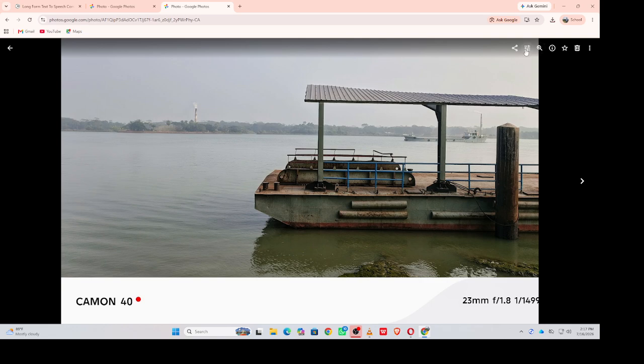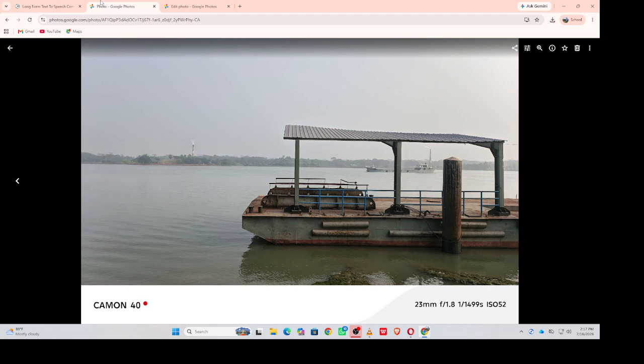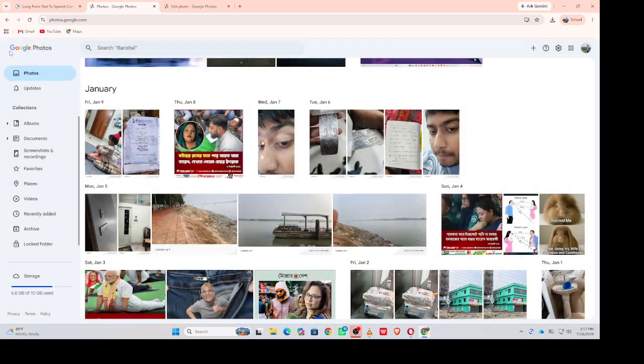a single click. When you're happy with your edits, click Save or Save Copy, depending on the options shown on your screen. Your edited photo will now be saved, and you can open it anytime from your Google Photos library. And that's how you can easily edit photos in Google Photos.